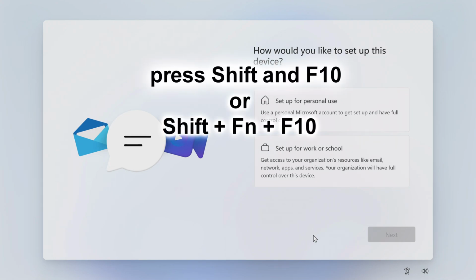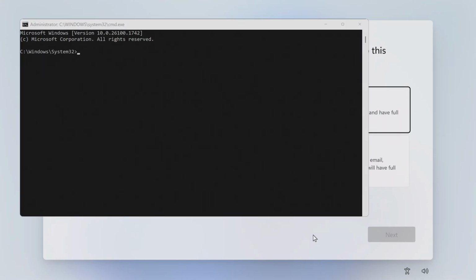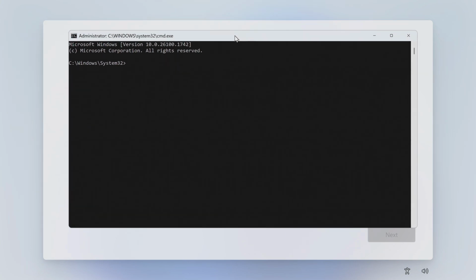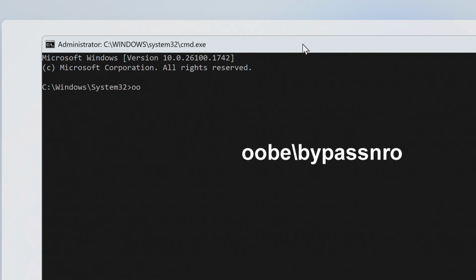Here I will press Shift and F10 to open the command prompt and then install Windows 11 without a Microsoft account. If you want to install Windows 11 with a Microsoft account, then skip this and continue the installation. But if you want to sell your computer, you need to continue the installation with a local account. To activate the command prompt, move it a little in this window and enter a simple command. Press Enter, and the computer will immediately reboot.